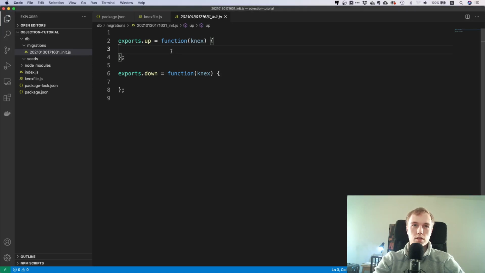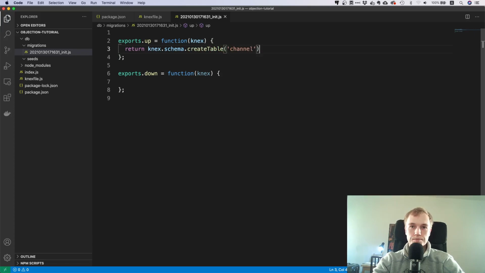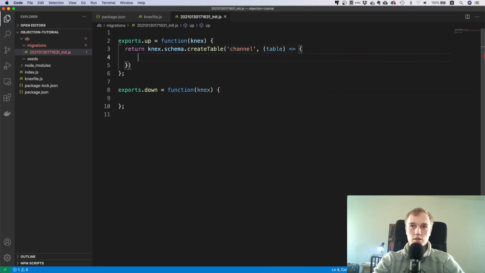The way this works is we have two methods, up and down. Up is to apply the changes, and down is to roll back all the changes. What I'm going to do is say knex.schema.createTable. The first table I want to create is the channel table. You give it a name, here channel, and then you can give it a function over here, and now you can specify the columns.